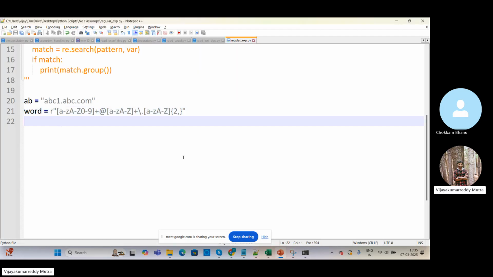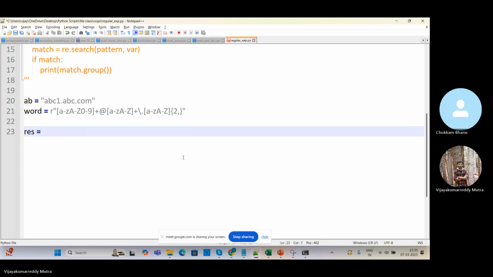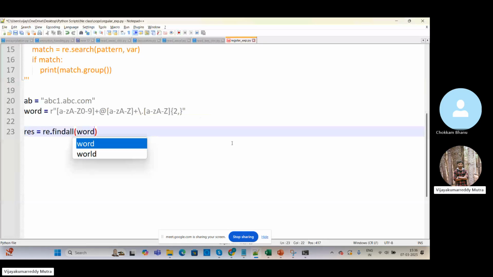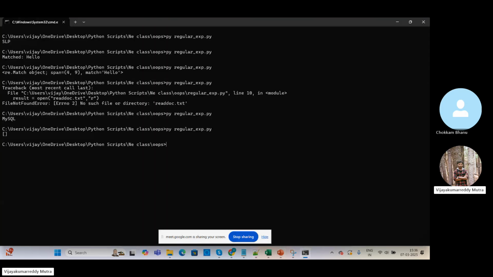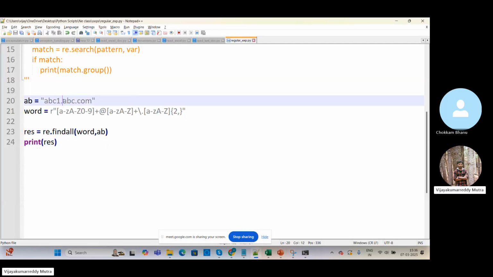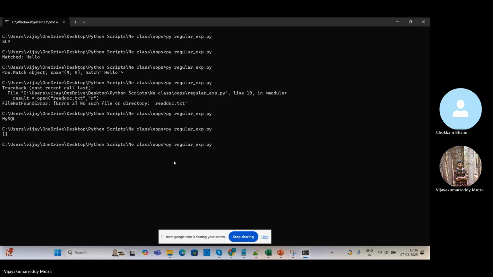Okay, let's see. re.findall, word, comma, AB. Print the result. Now let's see. It's giving empty. Why? Because here we don't have at the rate. Suppose I give at the rate here now. This is how you can validate your Gmail address.